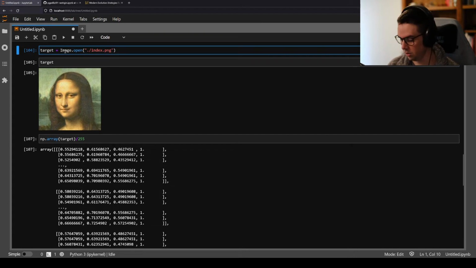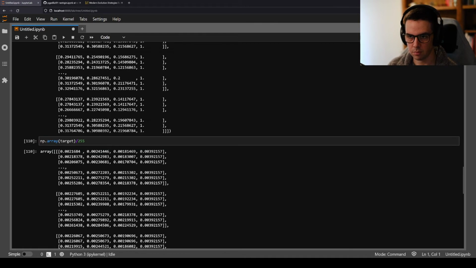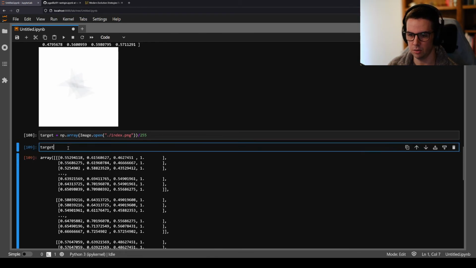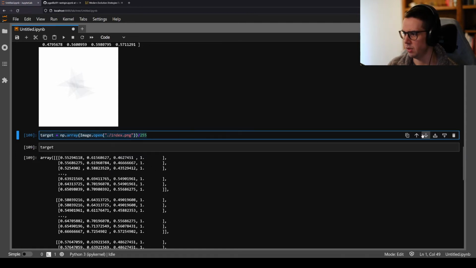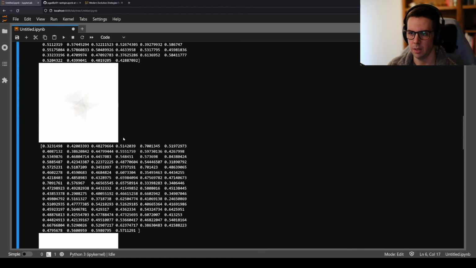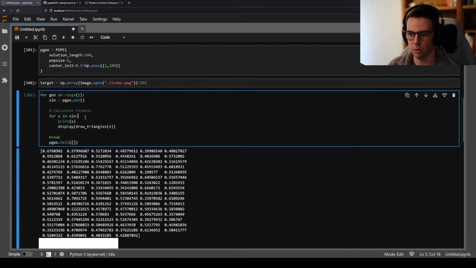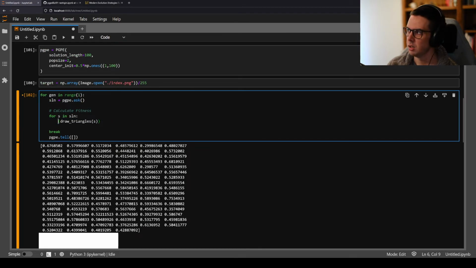So we might as well just do this all in one. NumPy array of that divided by 255 is our target. All right, so that gives us something to work with. And then let's move that up above there. Then what we need to do is calculate the L2 norm of these. So the L2 norm is the square root of the summed square of the differences.